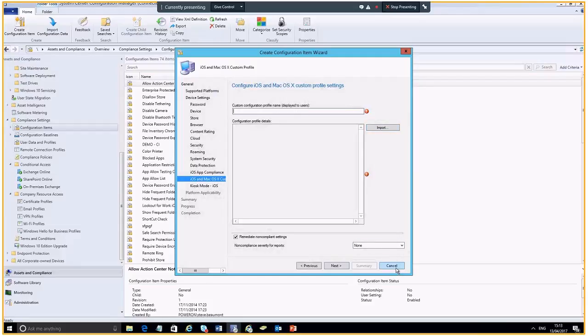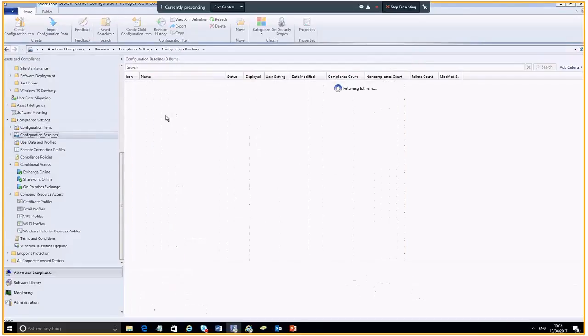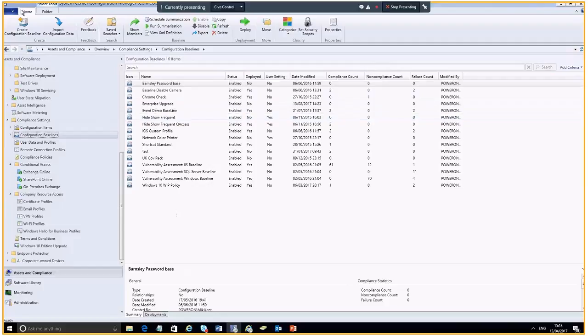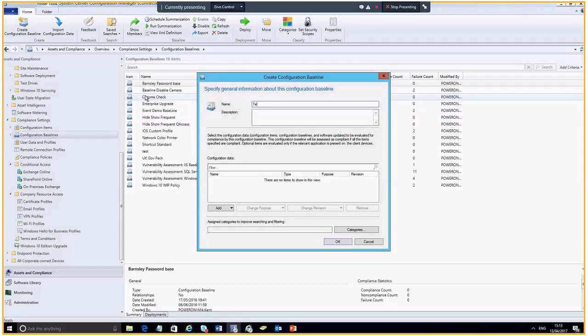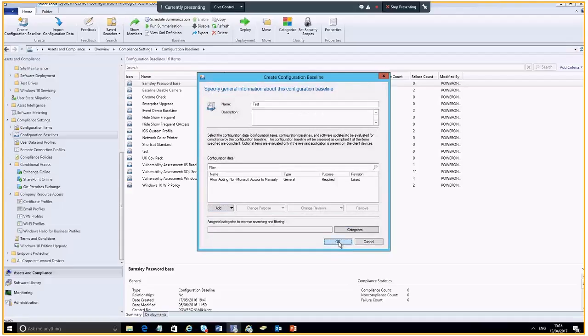So once we've done our settings, what we do is we create a configuration baseline. So let's go ahead and do that. Let's call it test. And we choose our configuration item. Once we've done that, we click OK.